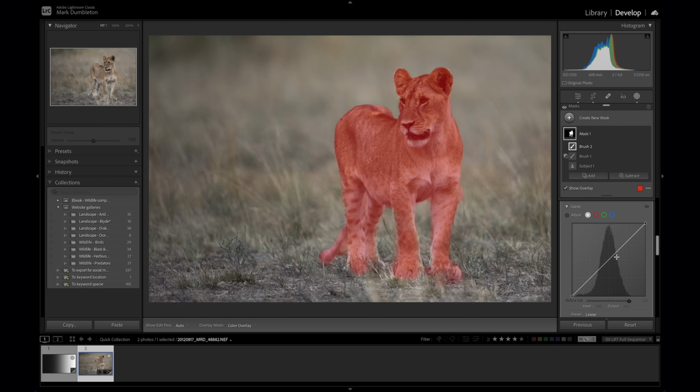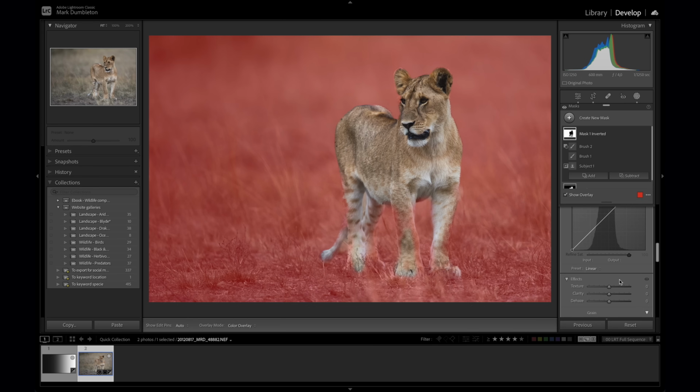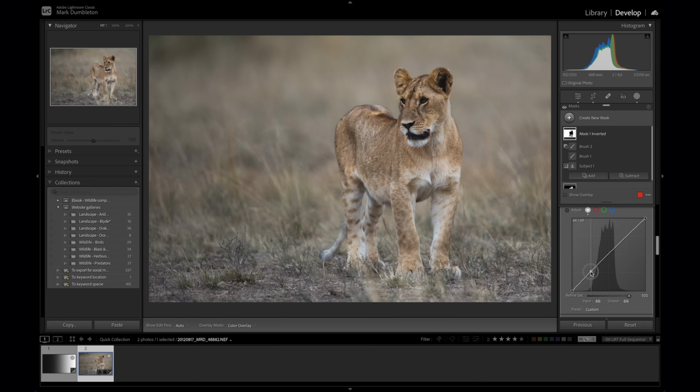Just like that. What I like to do is add contrast to my subject and then remove contrast from the background. So just a quick couple of tweaks here. Just add maybe a nice brightening effect there on that point. And then what I will do here is duplicate this mask and invert it to select the background.